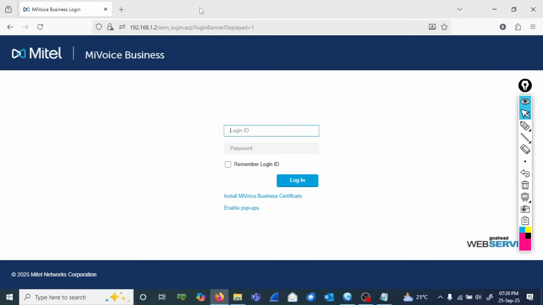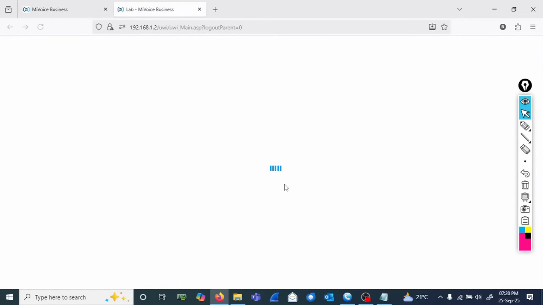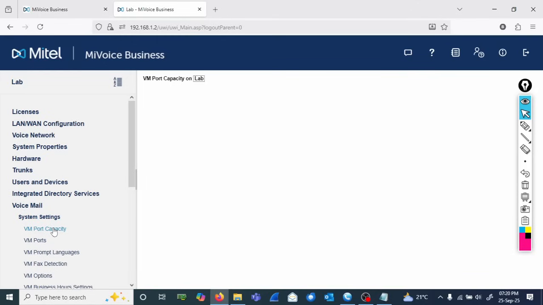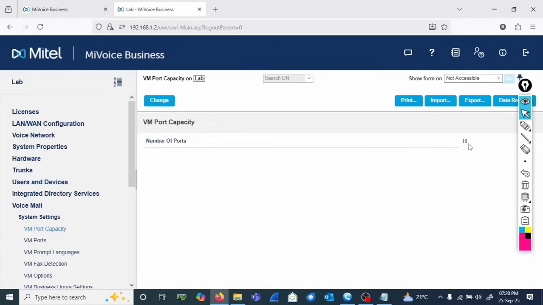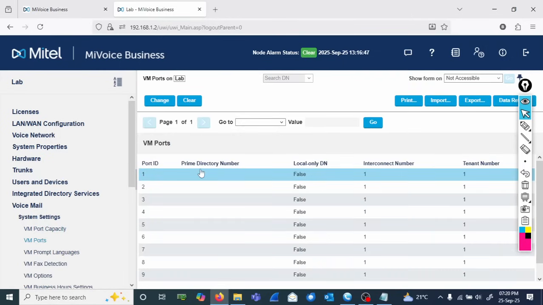Let us now check if the system is done booting again. We go to System Administration tool, and we go to Voicemail, System Settings, Voicemail Port Capacity. We confirm that it is on 10, and indeed it is. Then we go to Voicemail Ports. This is where we are going to assign directory numbers to the voicemail ports.